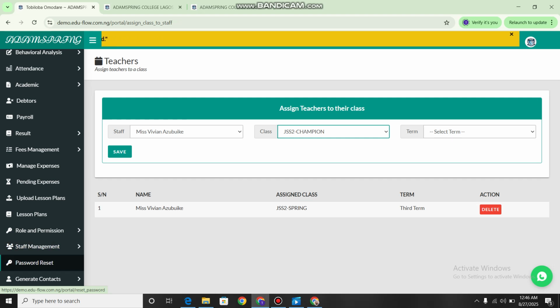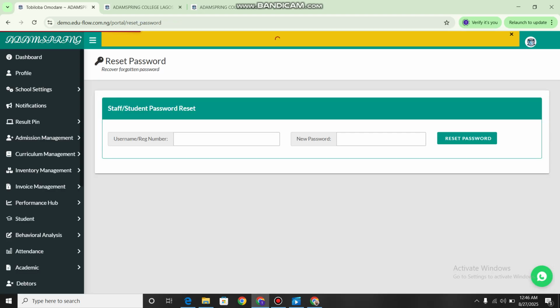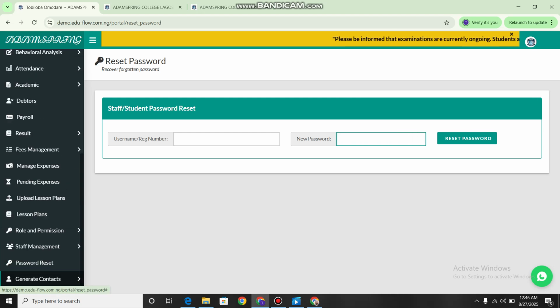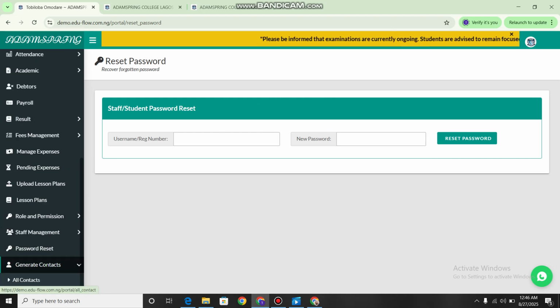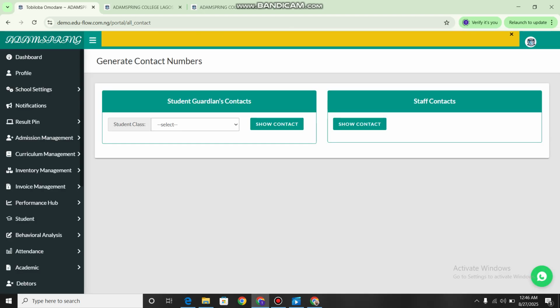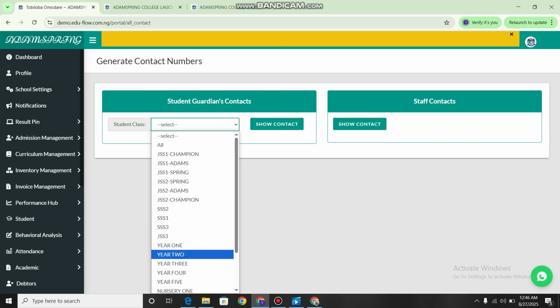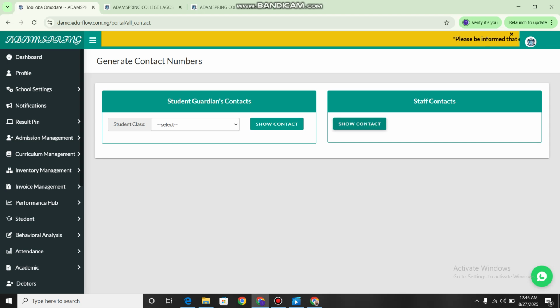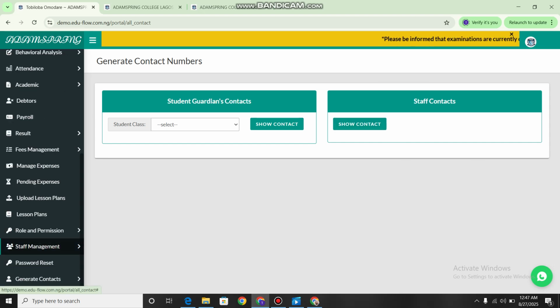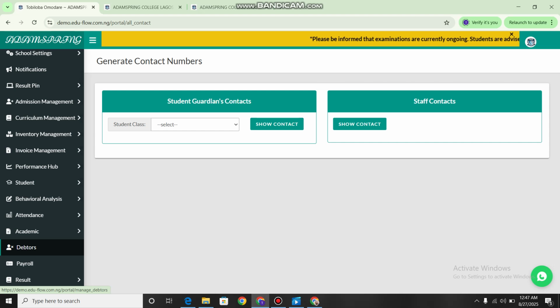So the admin can reset password. The admin can reset password for either the staff or the students, by just entering the reg number or username, then the new password that you want to put. The admin can also generate contacts. The admin can generate contacts for students, guardian contacts, or staff contacts. So that's just the overview of the admin portal, the admin panel.